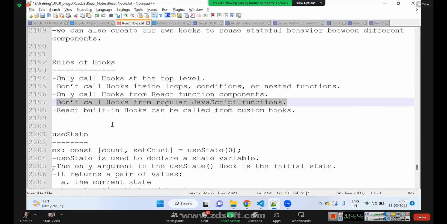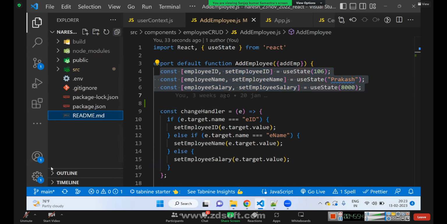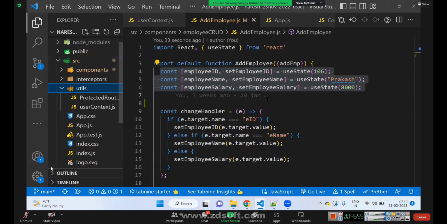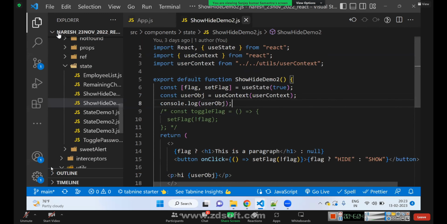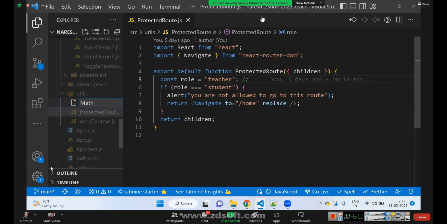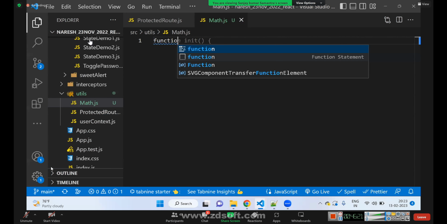Regular JavaScript functions means, suppose we have a folder called utils. Inside utils I have a file called math.js. In math.js, suppose I have normal functions: function add, function sub.